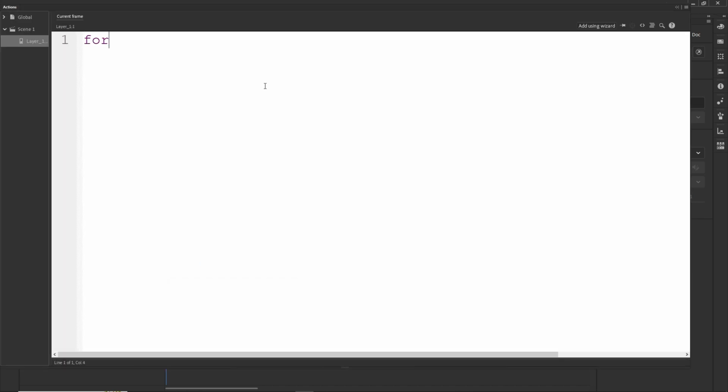So I am going to type for, then parentheses, and I'm going to type let i is going to be equal to 0, i is going to be smaller than 10, for example, and then i++, and then the curly brackets. And right now, for example, I can type in here console.log, and we are going to console.log i. And what is going to happen?